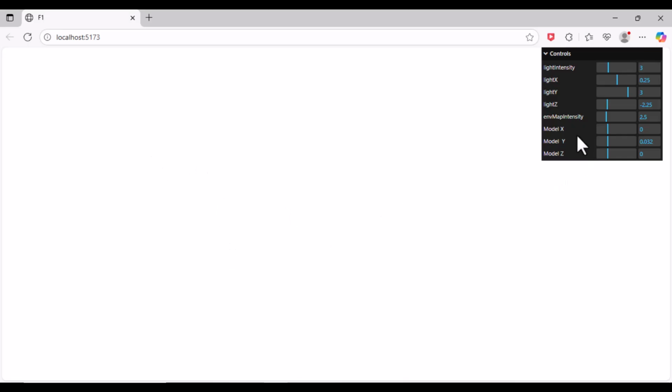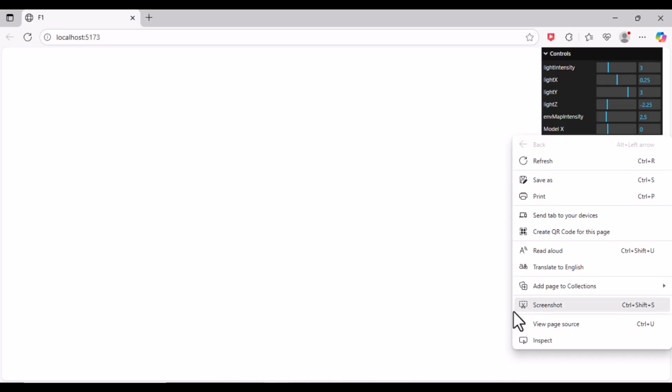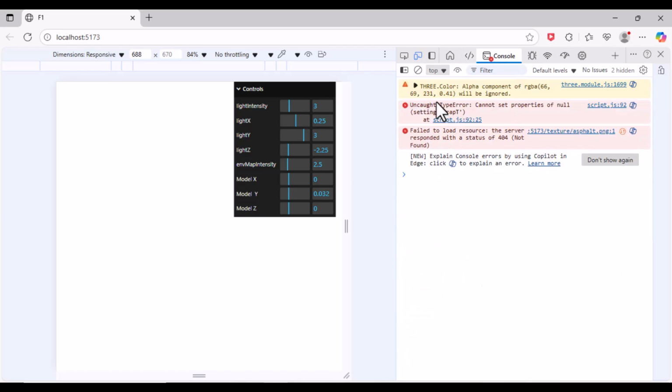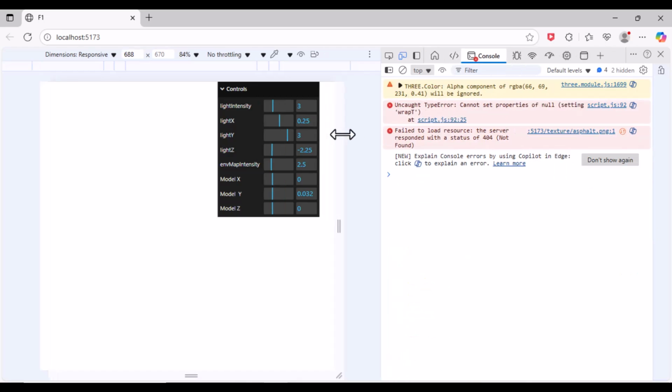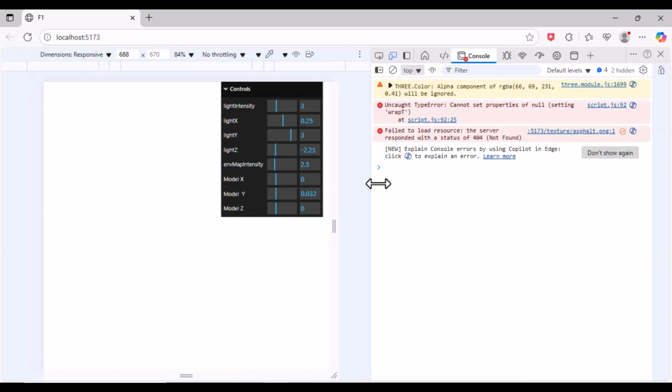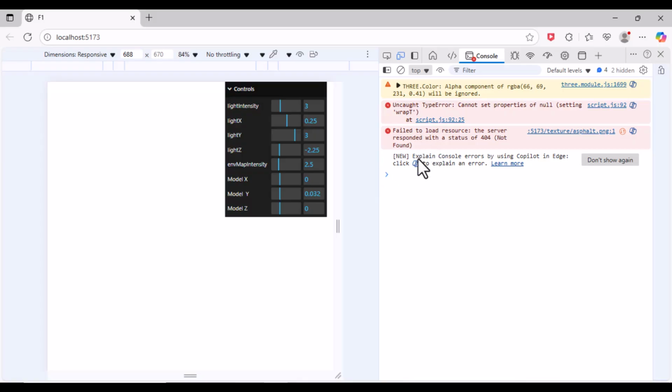I think there's an error. I think I made a mistake somewhere. So let me inspect. Yeah, there's an error. It says cannot set properties of undefined. Okay, let's check that immediately. I want to say failed to load the asphalt. Maybe I made a mistake somewhere here. Okay, let me correct those errors right away. I'll get back to you, please.